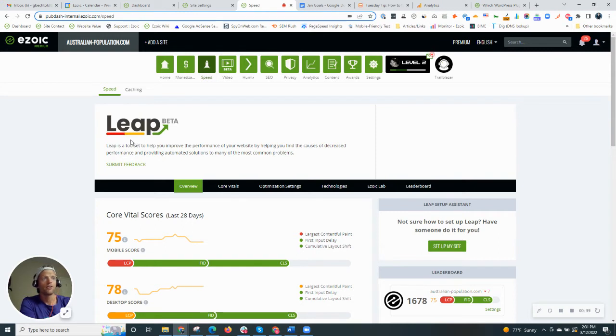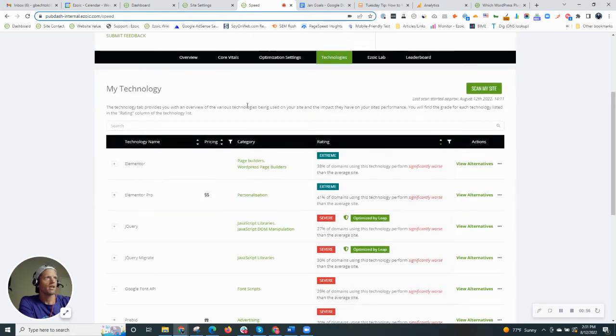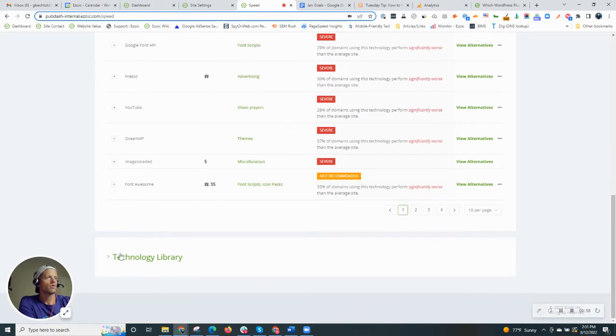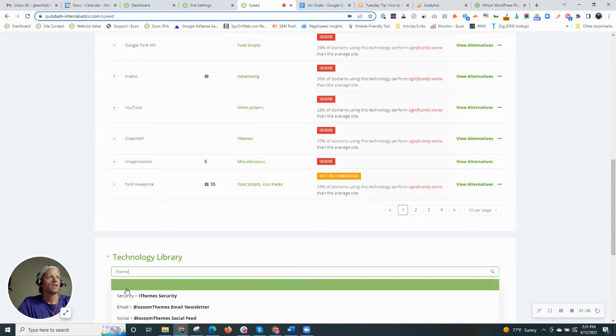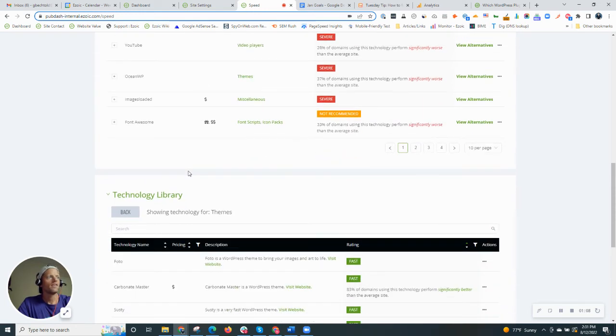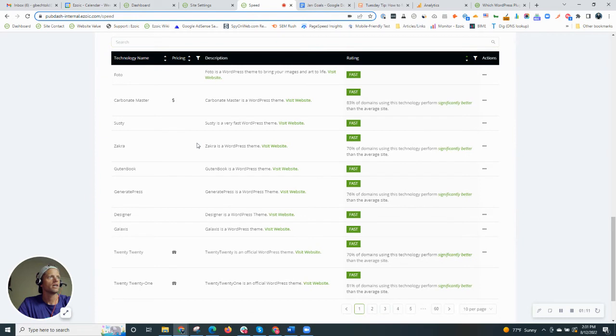And there's a whole lot of other great features that Leap does for you automatically, but it also makes lots of recommendations. So the recommendations is where we're going to find the recommended WordPress themes that work the fastest with Ezoic. So if you go to technologies here within Leap, what you want to do is scroll down until you get to technology library. Easiest way is just search for themes, click on themes, and this is going to give you a quick list here of the fastest themes with Ezoic.